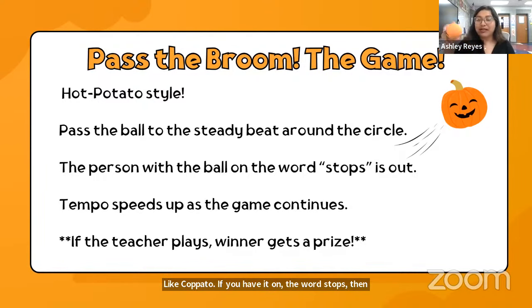So it goes all the way around. I don't wanna have the broomstick when the music stops. If they have it, then they're out. And usually we're standing for this game, so I'll just have them sit down when it comes to that part.